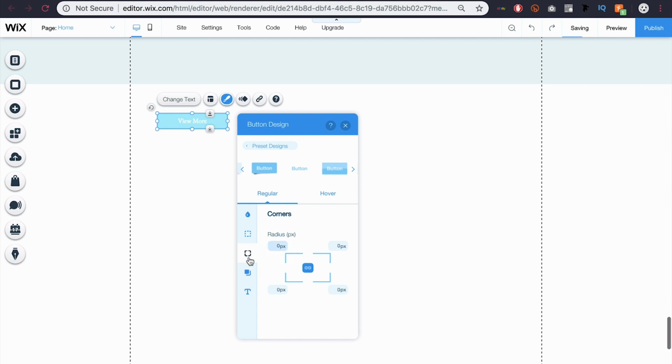You can come to the corners and you can round them if you want a rounded button. It's already linked, so if you pick one number and put maybe 25, hit enter, it'll round all the corners of that button. If you click the middle, it'll unlink them, so you can change it one at a time. So maybe I want that one to be 0, and maybe that one to be 0. So these two are just rounded, and these ones are normal corners.